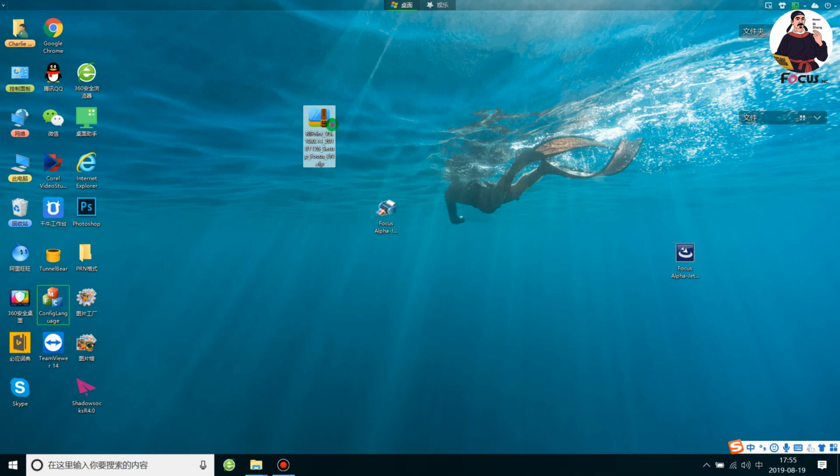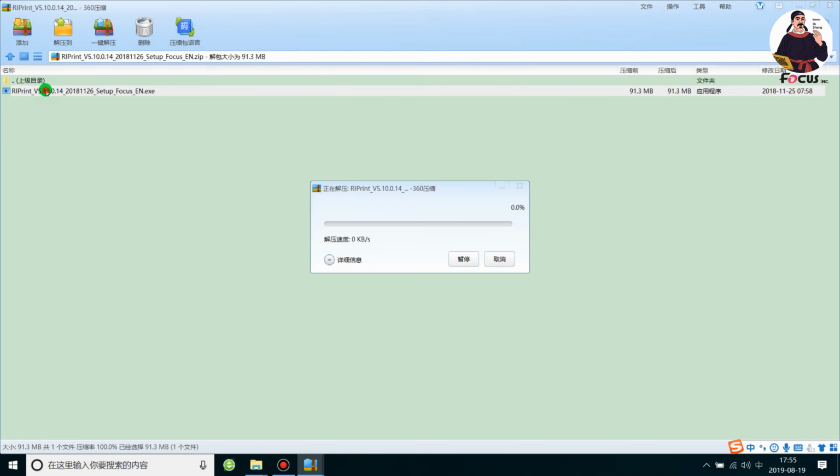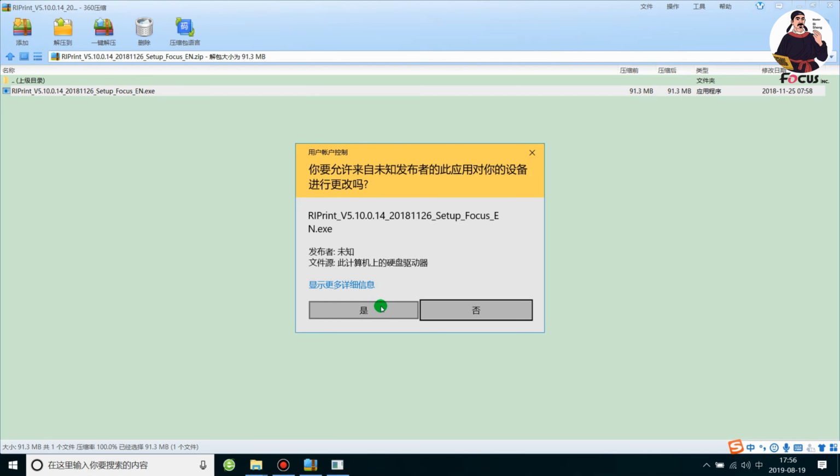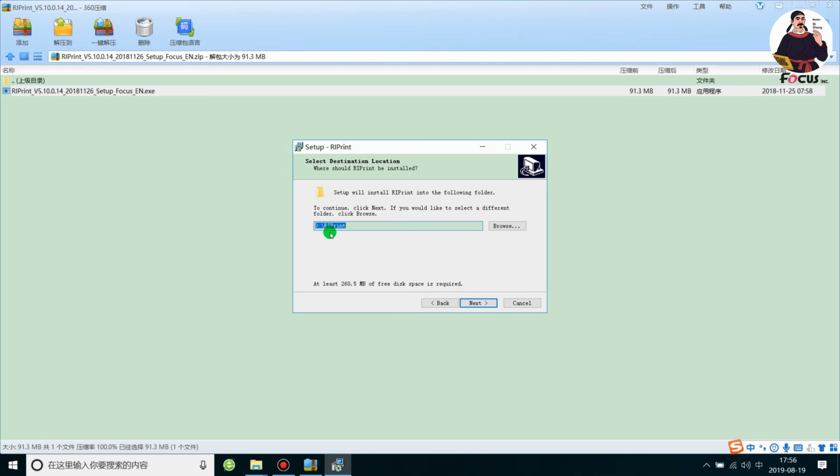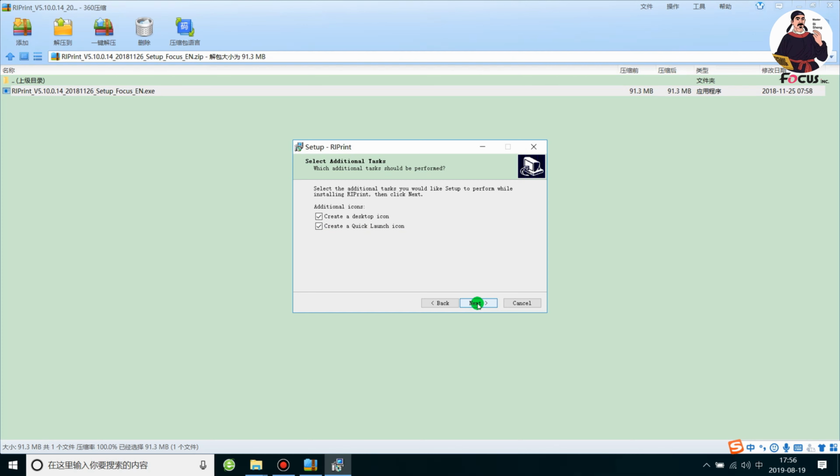Okay, then we double click and we choose Install and click Yes, and then we go to Next and choose the print installation folder. Whether you want disk C or D, no problem, and we click Next, and create a desktop icon. Choose the two options, then we click Next, and we click Install.